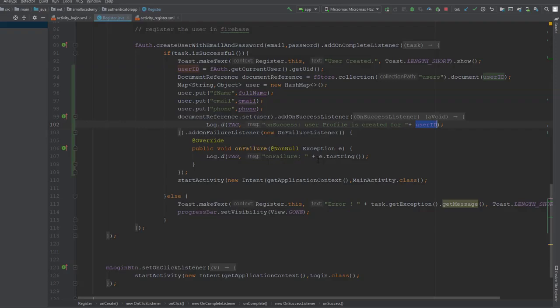And now we'll learn how to retrieve this data into the activity and display it in our main activity.